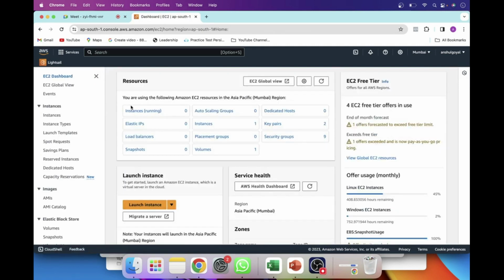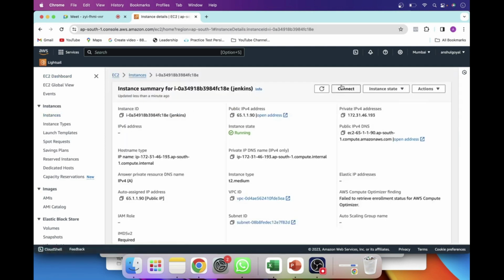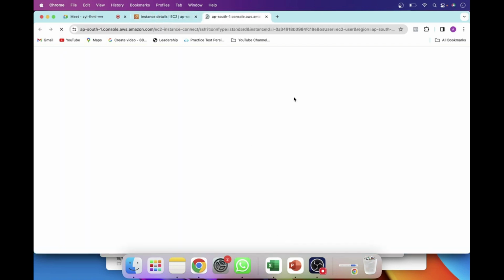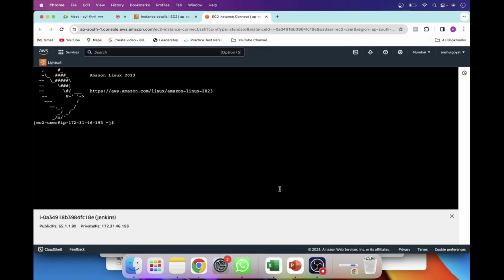Now Jenkins will be up and running fine. As of now I have not downloaded it till now. I will connect here. Now my machine is loading. Yeah, it's loaded.